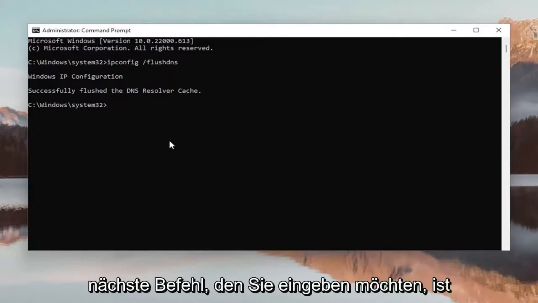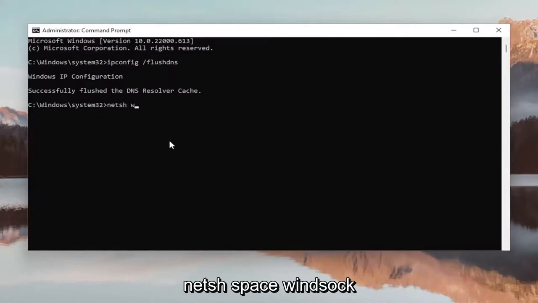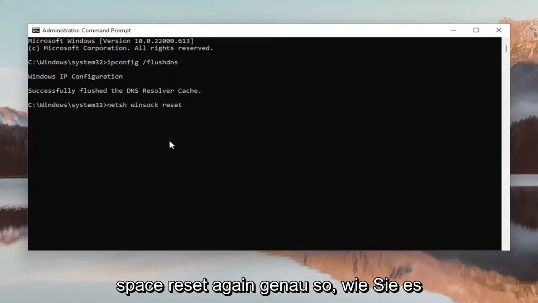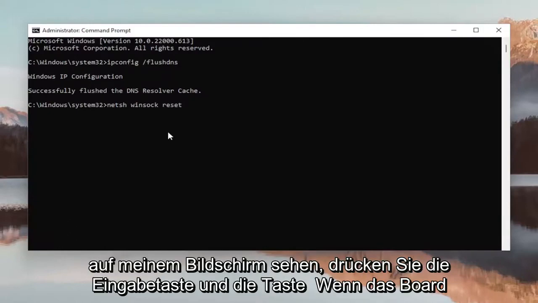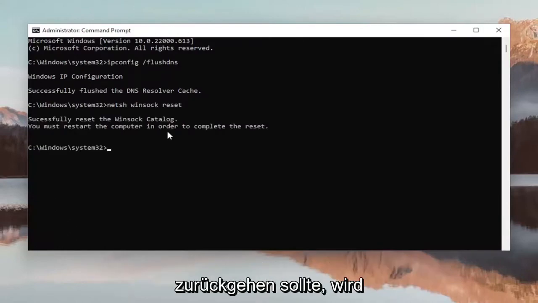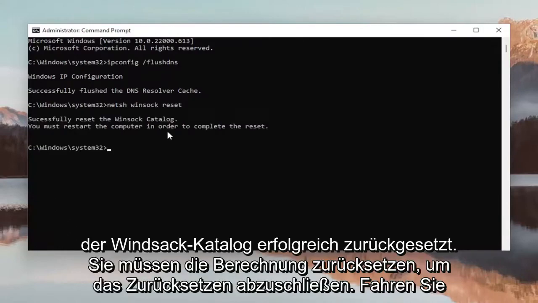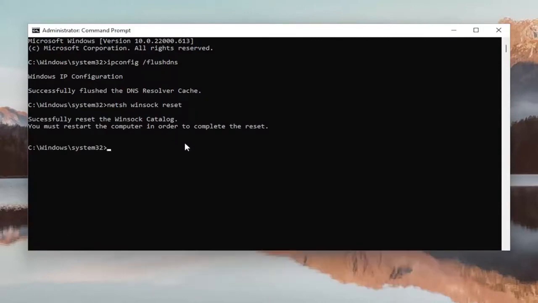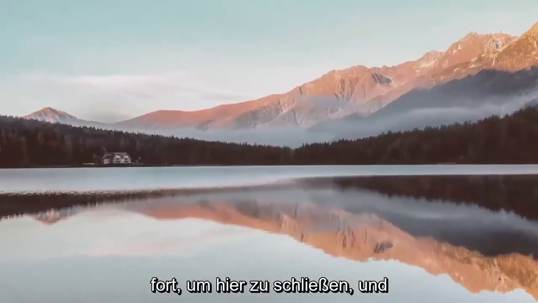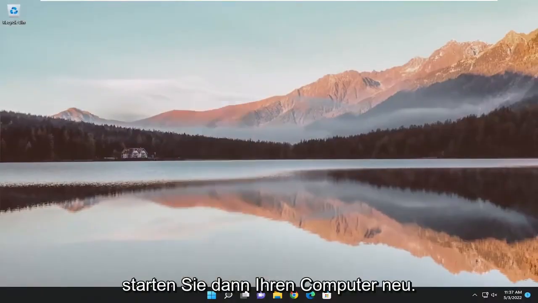Next command you want to type in is netsh space winsock, W-I-N-S-O-C-K, space reset. Again, exactly how you see it on my screen. Hit enter on your keyboard. Should come back with successfully reset the winsock catalog. You must restart the computer in order to complete the reset. Proceed to close out of here and then actually restart your computer.